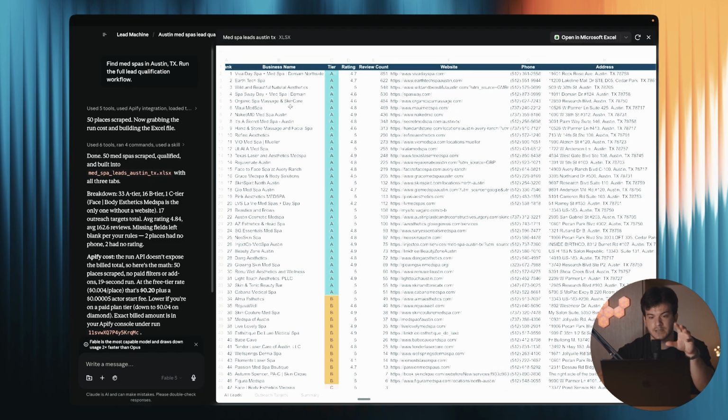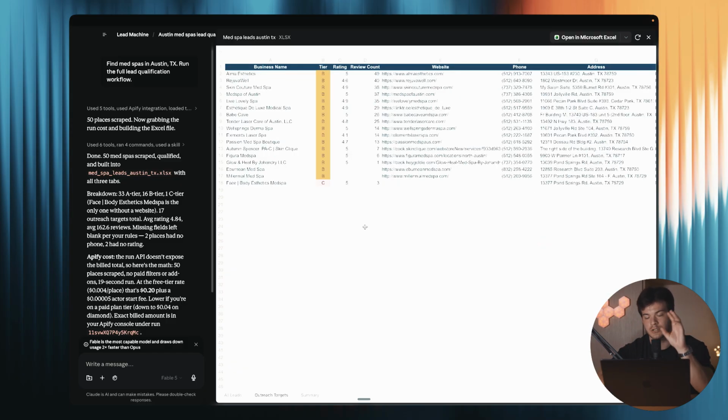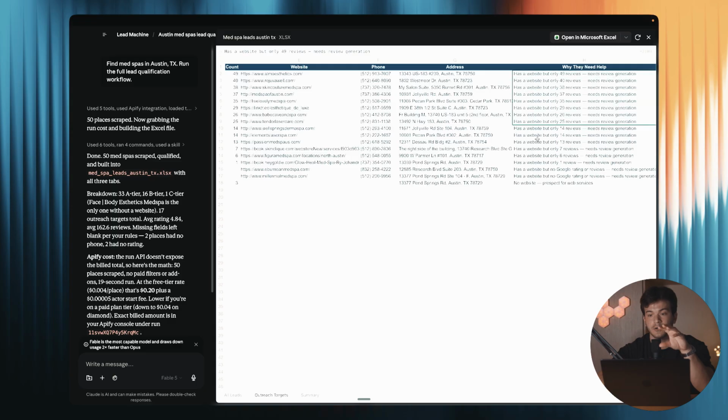Cowork is finished with running our workflow and we got final results. In this Excel sheet, we can see businesses with tierings, ratings, review counts, websites, and all other information that we requested. Apart from that, we can also see outreach targets, or the businesses that we need to contact, with a reason why we need to contact them. So this is the part which actually required the most time, and with Claude it only took me around 2 to 3 minutes to finish all of this.